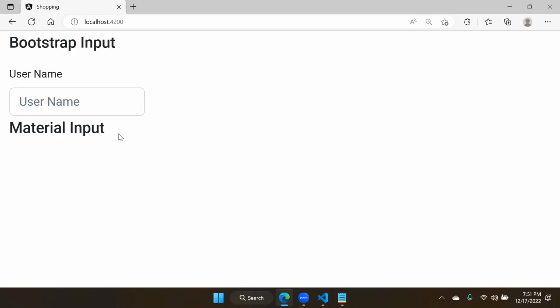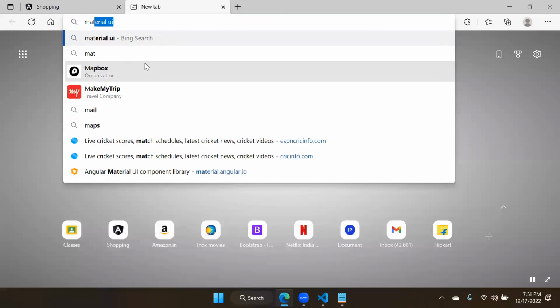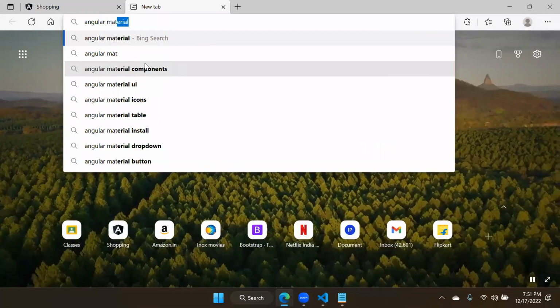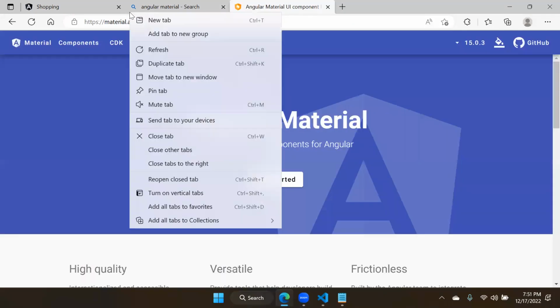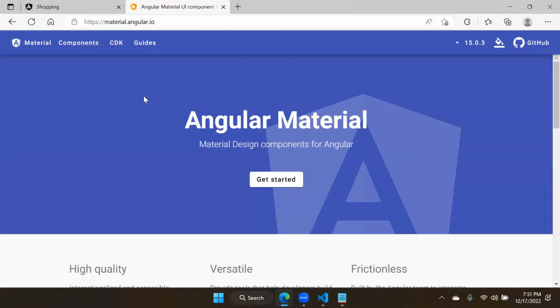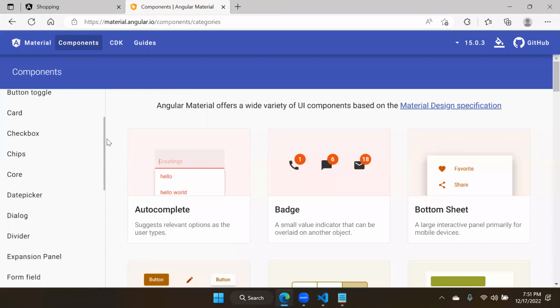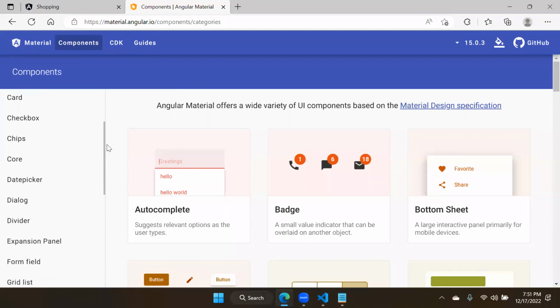For that, you need to visit this website, Angular Material official, material.angular.io. In this, you have to go to components. You will find so many components there. For every component, a lot of dependencies will be there.